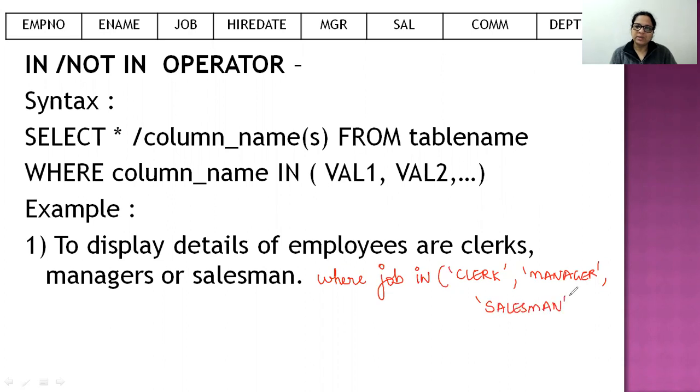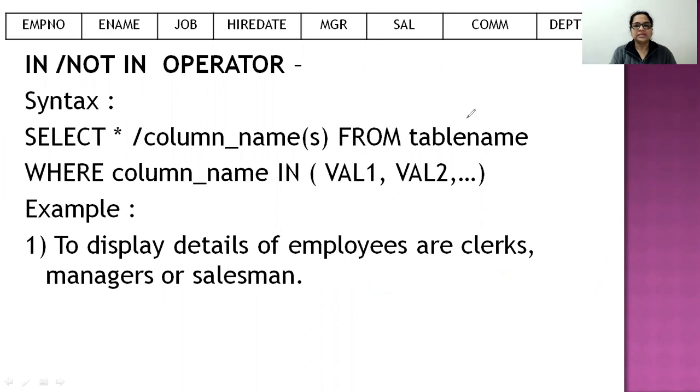So what does this mean? I'm searching for someone who's either a clerk or a manager or a salesman. Could I do this only using relational and logical operators? Yes, I could say job is equal to clerk, or job is equal to manager, or job is equal to salesman. We have seen this before in the previous video. Okay, let's look at some more examples.